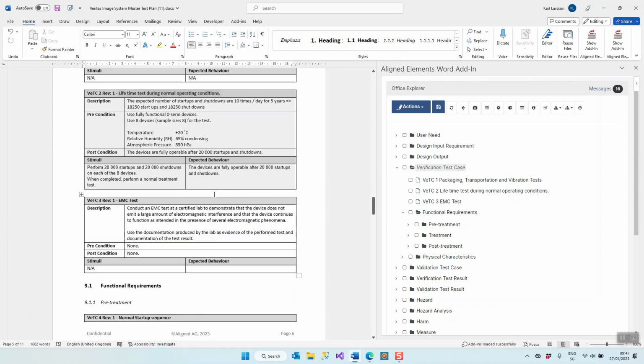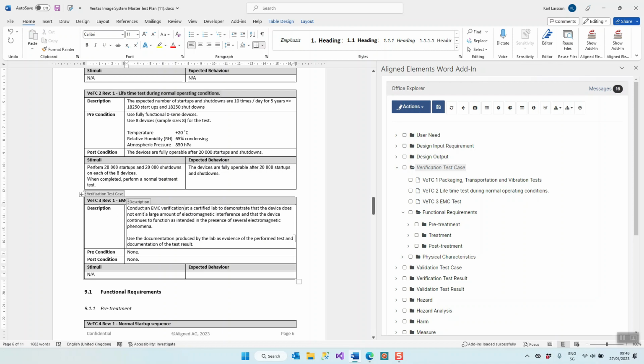As you can imagine, these synchronization actions can lead to conflicts. For example, let's say that I make a change here to a test case in the document, and someone else makes a change during the same time to the project. Well, then I have a new revision in the project, and I've also made a change here in the document. When I sync, I will get a conflict. So let me show you what a conflict looks like in Aligned Elements.